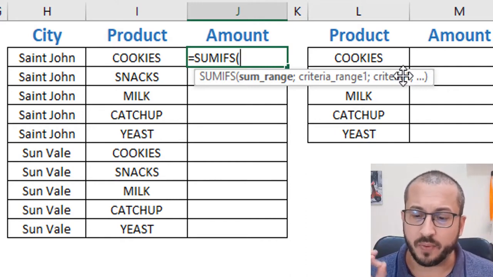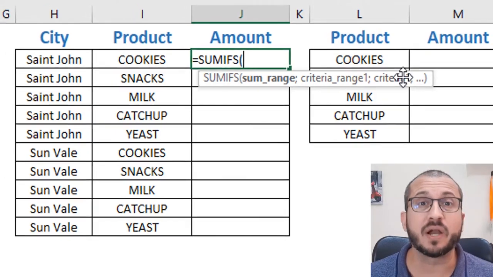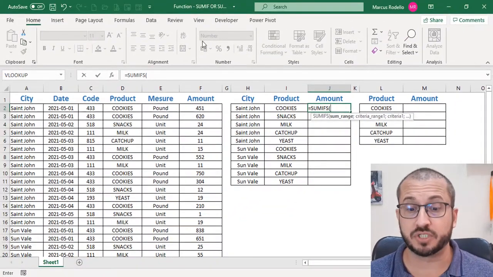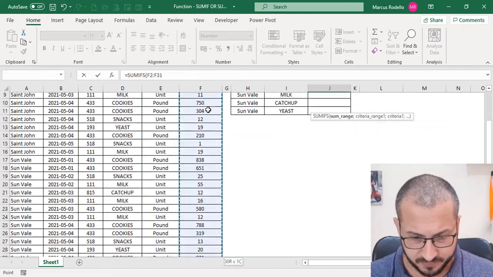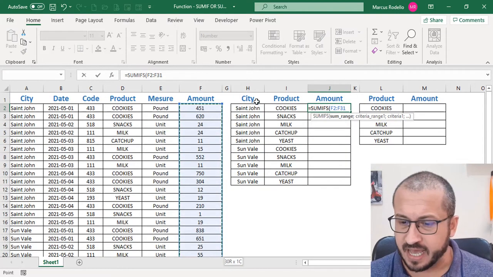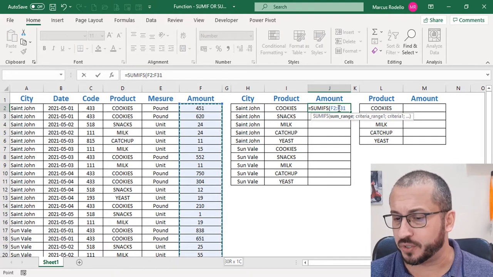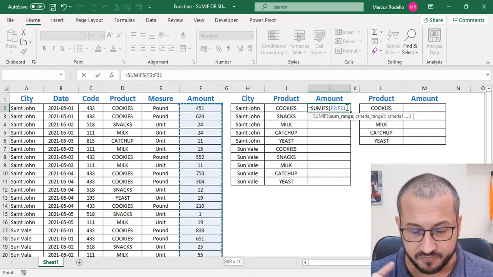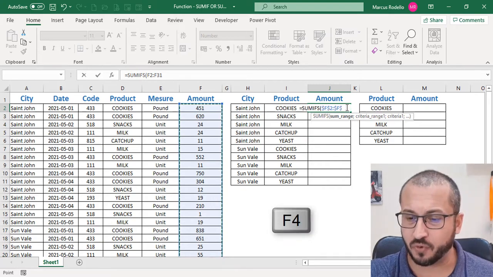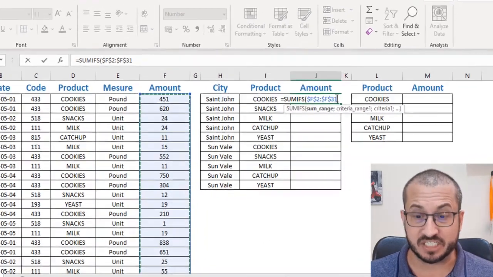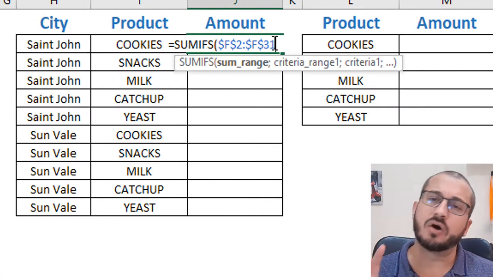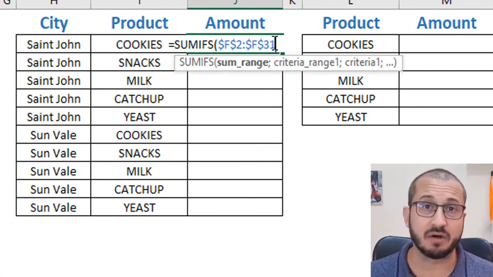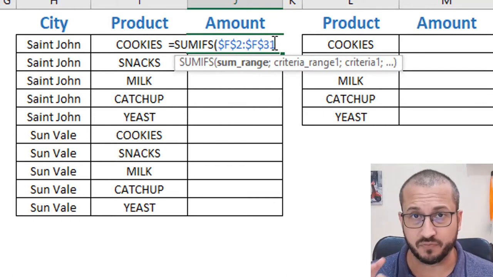Sumifs, my sum range, it's the amount. That's what I really want to sum. So I'm going to select all this range here, F2 to F31, and we're going to lock it using the F4 shortcut. There you go, it's locked. You can also use names if you have the knowledge how to use names, but right now we're using just F4 to lock those references.